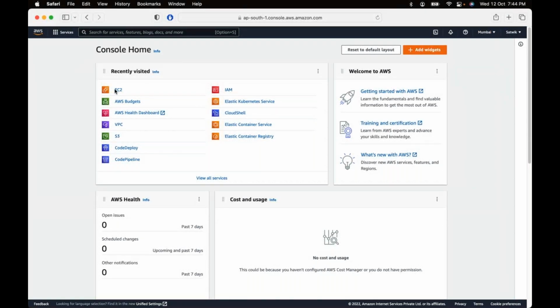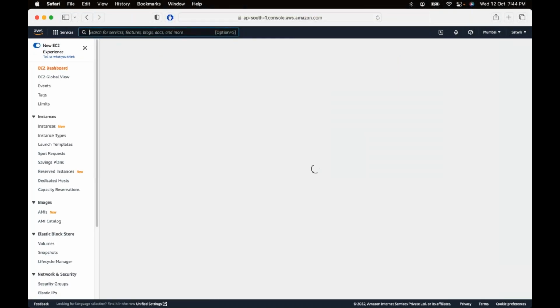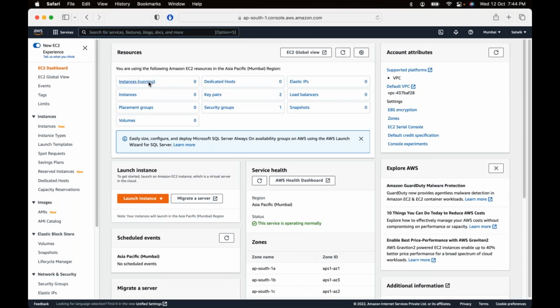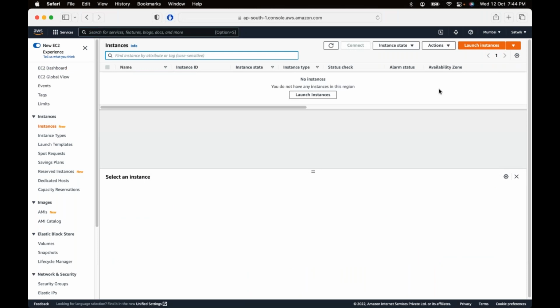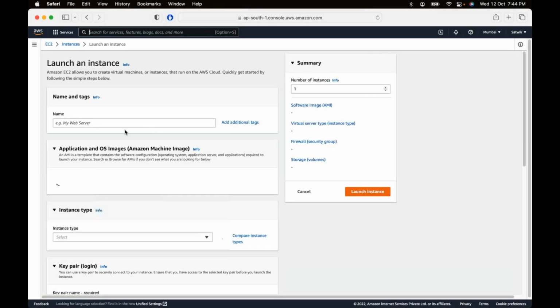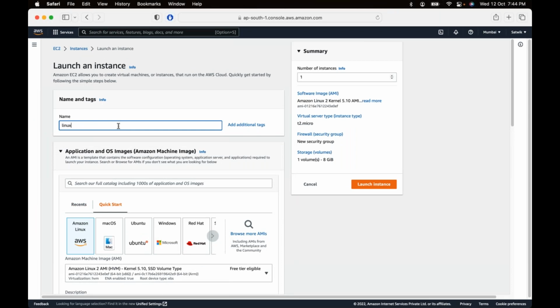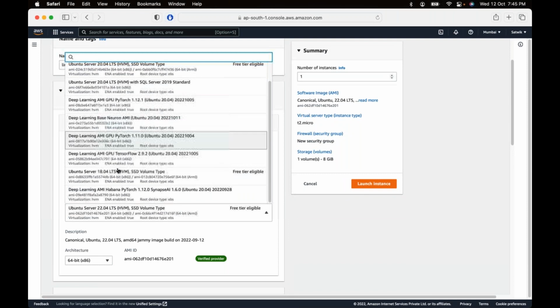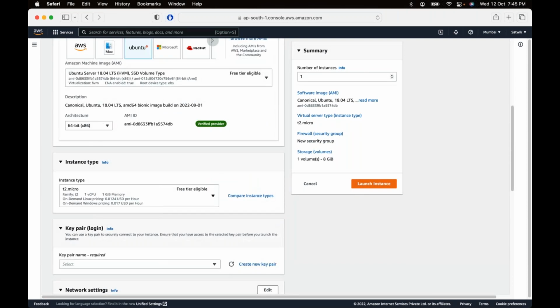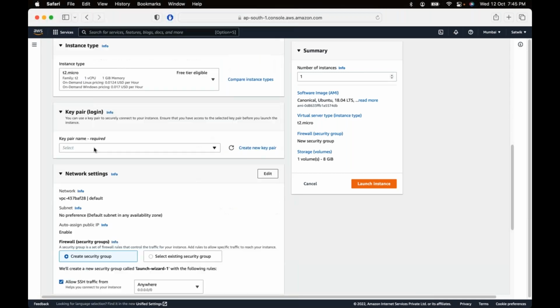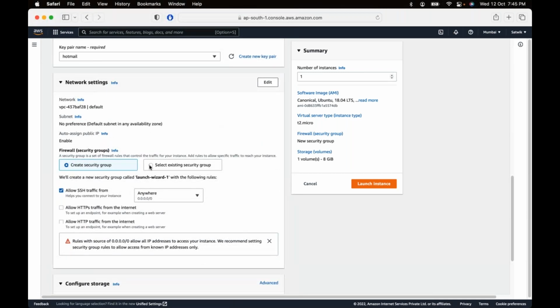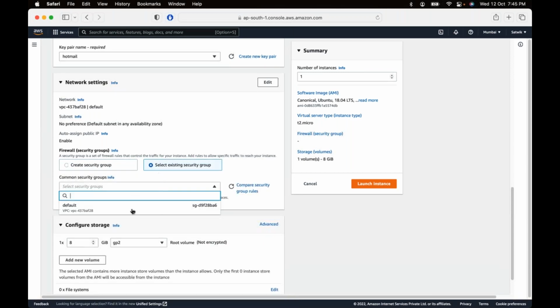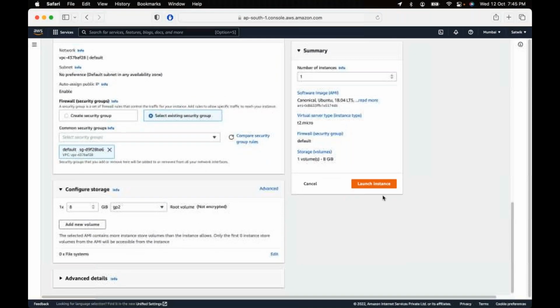So EC2. What is the full form of EC2, Nikhil? Elastic Compute Cloud. Very good. So let's launch an instance. The name of the instance is Linux, and Ubuntu. I'm taking 18.04, and the instance type is T2 micro, and key pair, my own key pair, and network settings, existing security group, default, and launch instance.